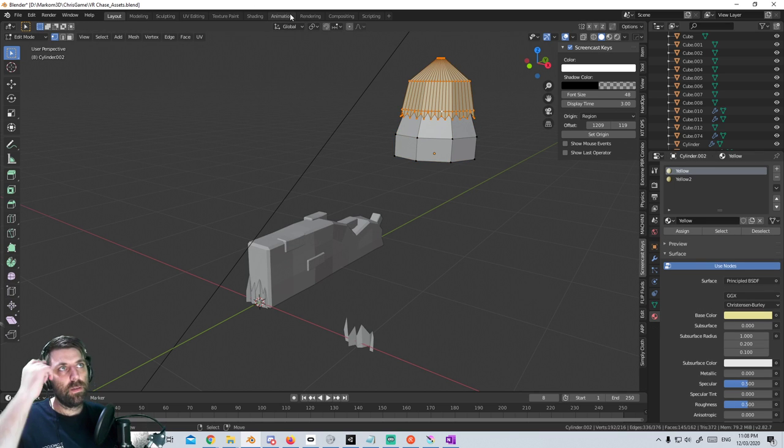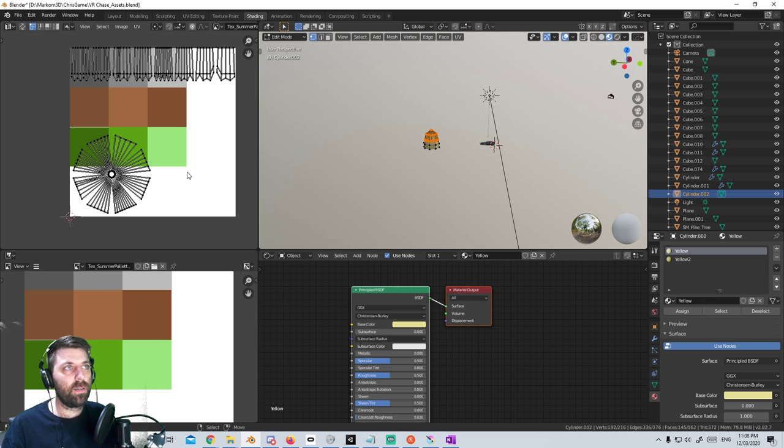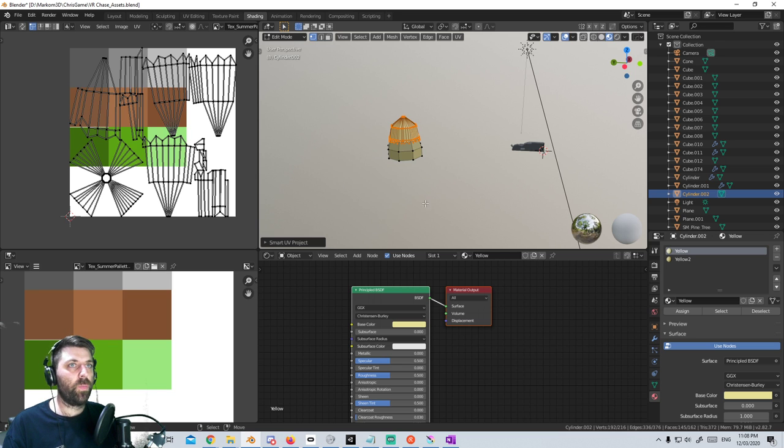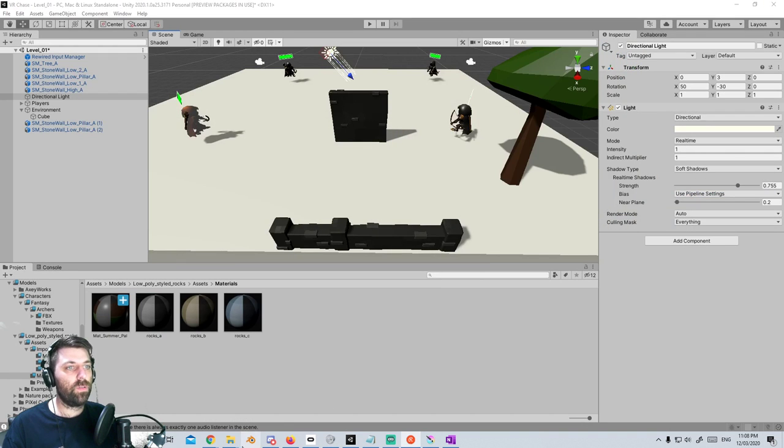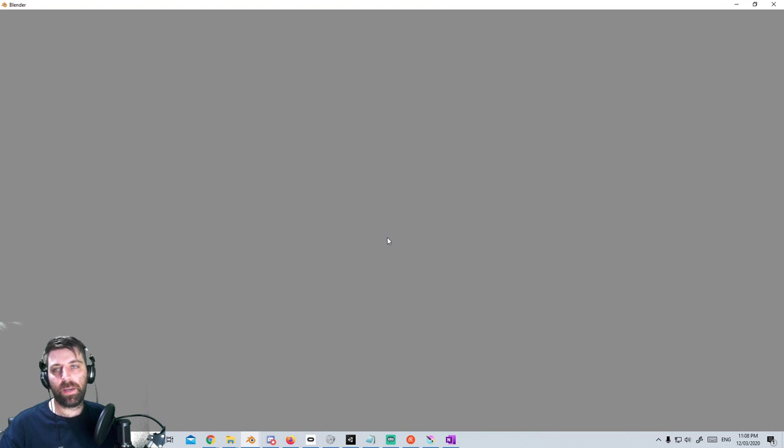Select. Yes. Come back into shading. Nope. U, Smart UV Project. Oh, can I reload this image? Okay, let's go Control S. Let's save that. Close. Open up Blender. Back in. Thank you very much.